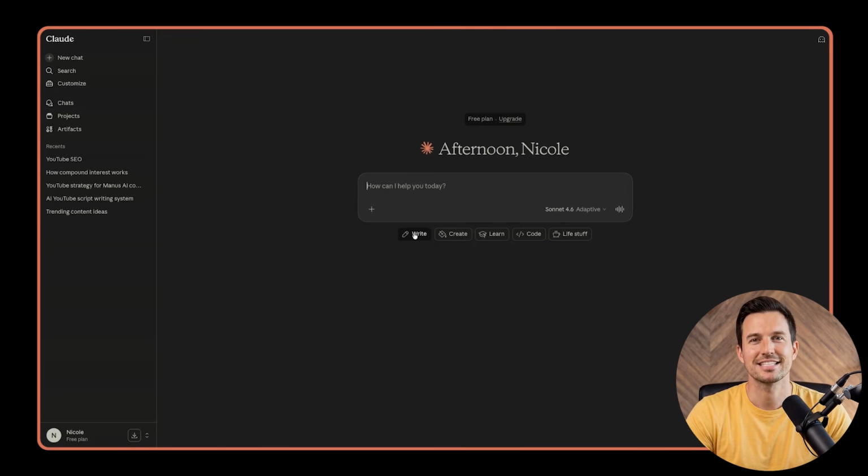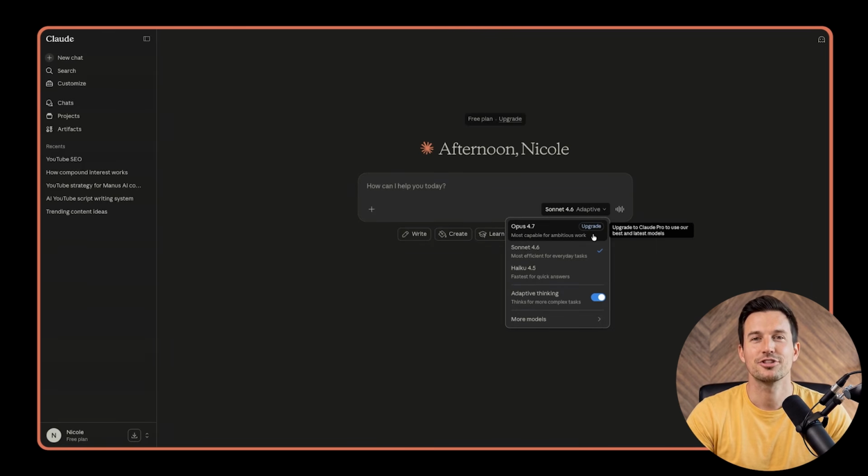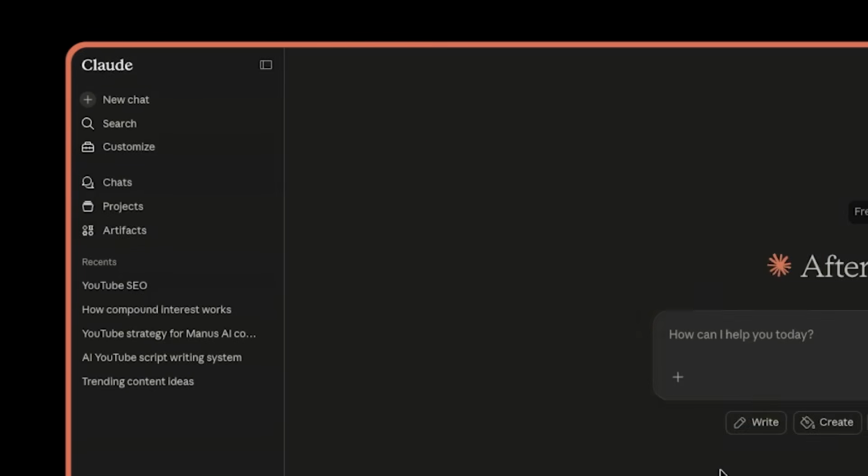Once you log in, this is the main dashboard. Right in the center, we've got our chat box. This is where you type anything you want, and then you can select the model from this dropdown. Opus is used for complex tasks and is available in the Pro plan only. Sonnet is for everyday tasks, and Haiku is best for quick response when you don't need to work with anything complex.